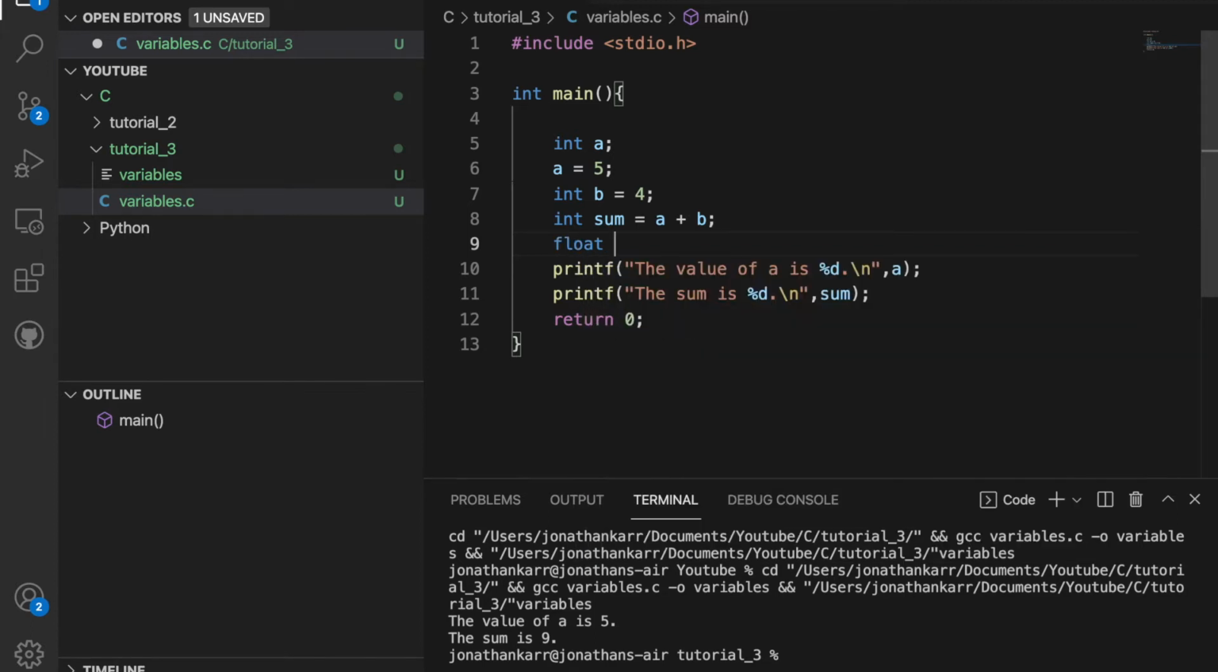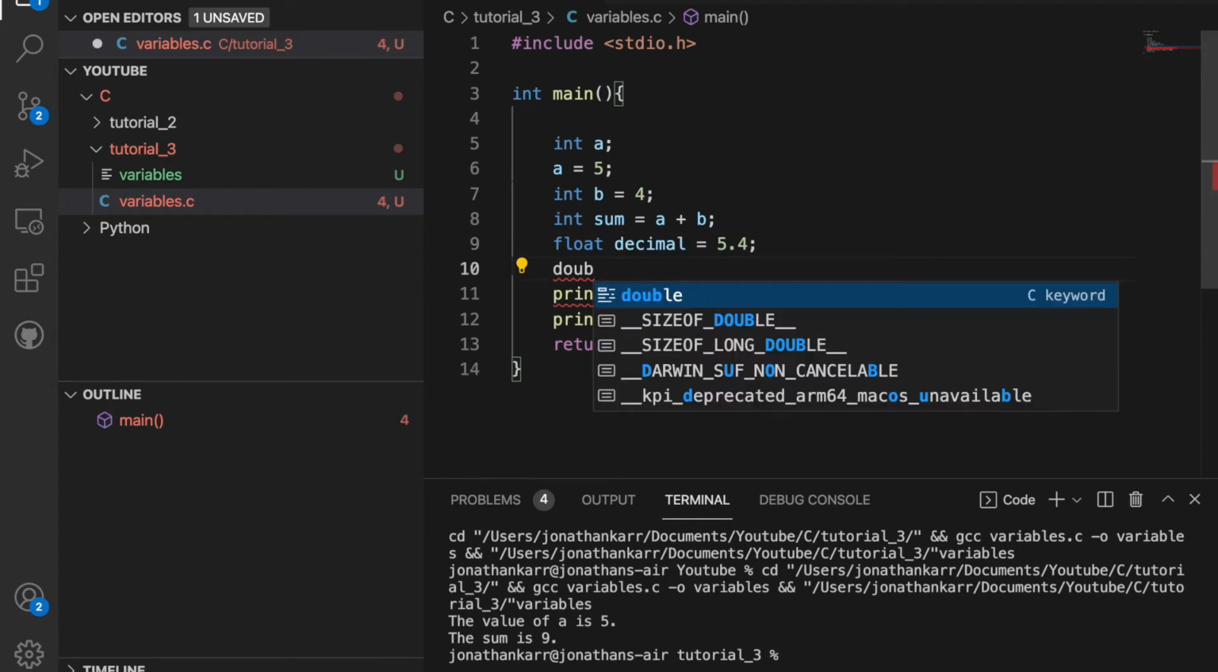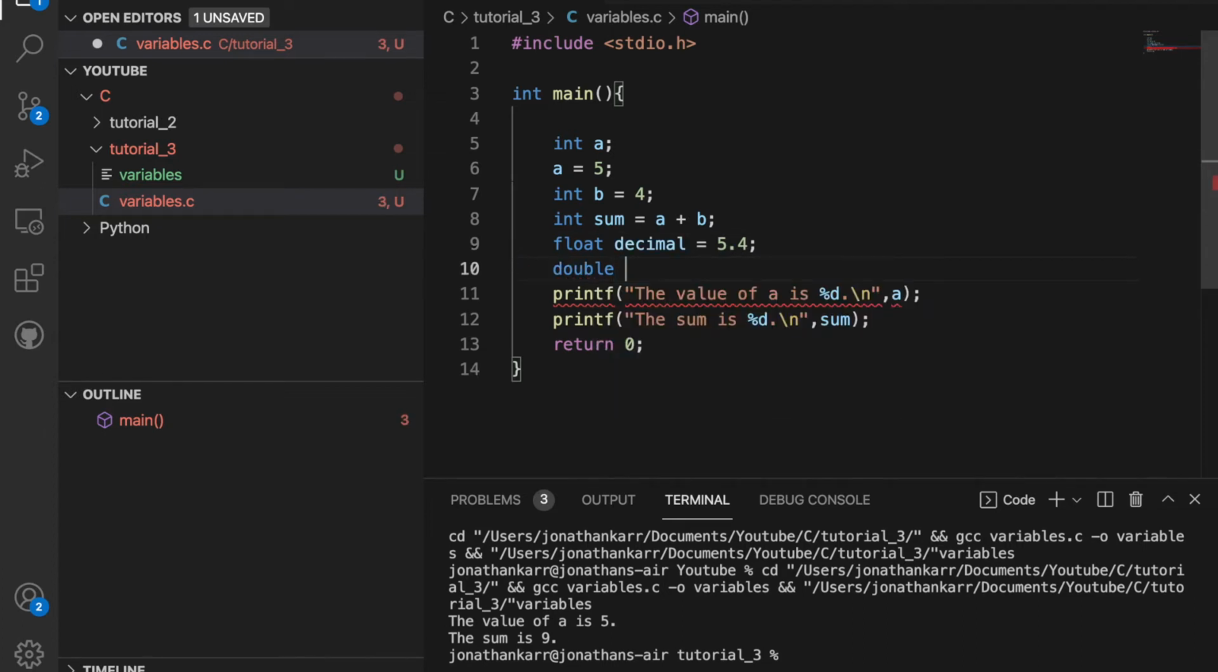So integers can be whole numbers, but there are also decimal numbers, and there are two types of decimal numbers. One is called float and the other one is called double. I'm going to create a float called decimal and set this equal to 5.4, and then I'm going to create a double, which is another decimal, and I'm also going to do 5.4. The main difference between a float and a double is that a double has double the precision. This means you can go twice as far after the decimal for a double compared to a float.